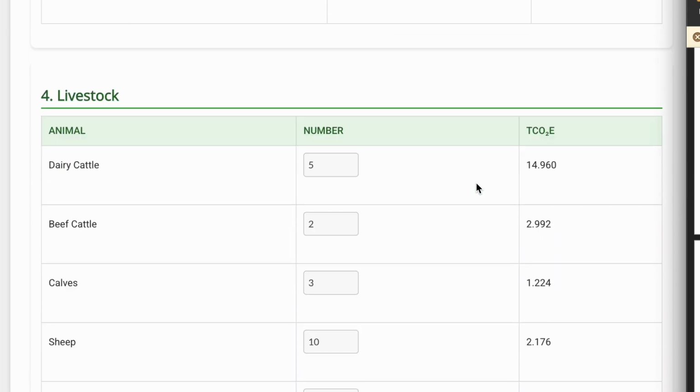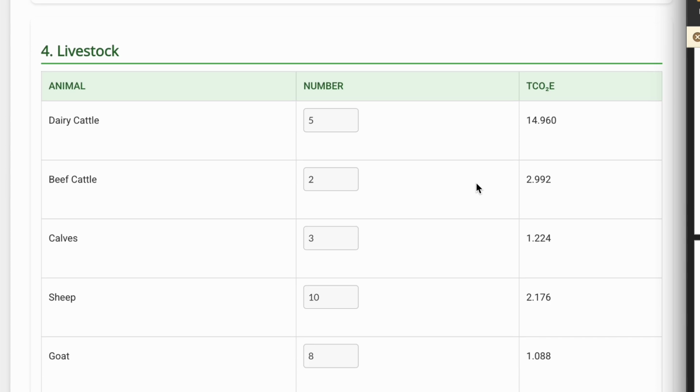Table 4 is livestock. Enter the number of animals on the farm. Dairy cattle are 5. Emission factor is 2.992 tons of carbon dioxide equivalent per head per year. Beef cattle are 2 and emission factor is 1.496 tons of carbon dioxide per head per year. Calves are 3 and 0.408 tons of carbon dioxide per head per year. Sheep are 10, emission factor is 0.218 tons of carbon dioxide equivalent per head per year. Goat are 8 and emission factor is 0.136 tons of carbon dioxide equivalent per head per year. And source is IPCC Volume 4 Chapter 10. These emissions mainly come from methane due to digestion and nitrous oxide from manure.